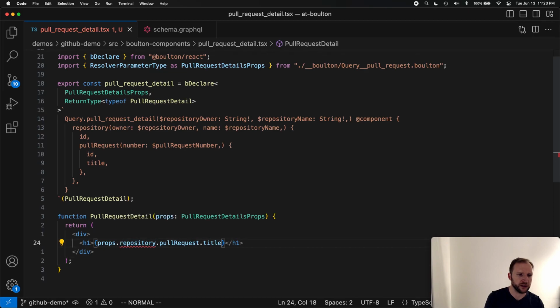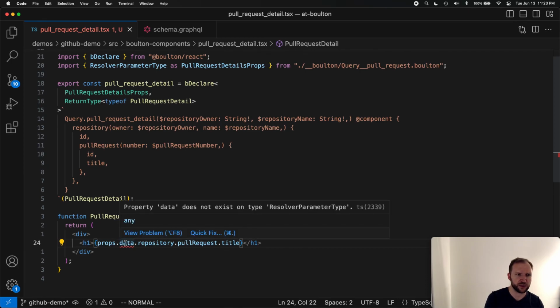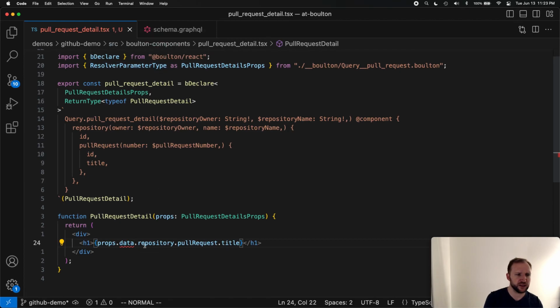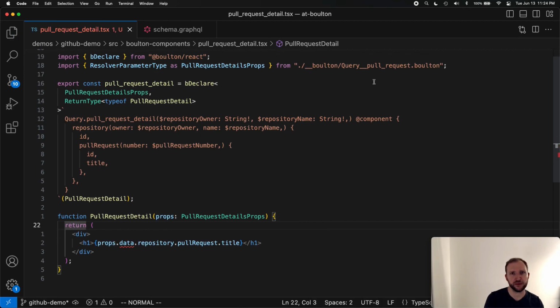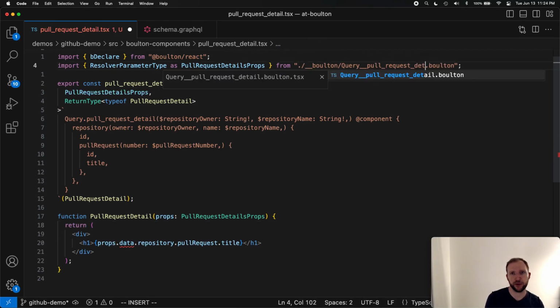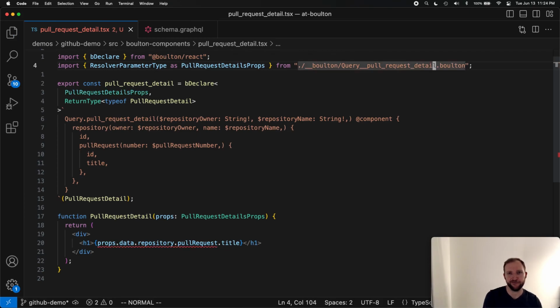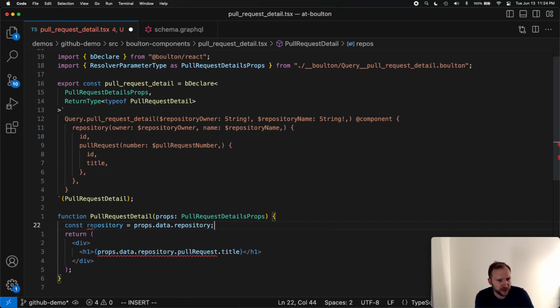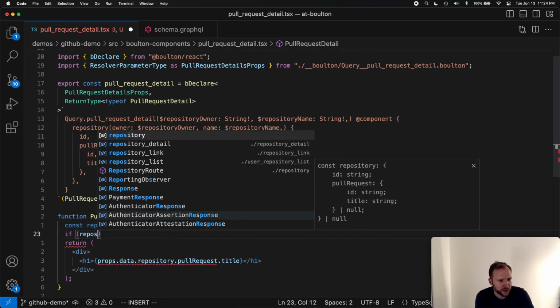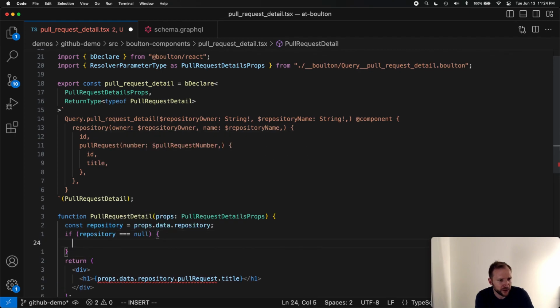Props.repository. Props.data.repository. Again, that's kind of nice that the resolver parameter type, what do you have on props? Yeah, okay, we're supposed to be playing query detail. Anyway, let's see. What are you complaining about? Repository is possibly null. That is fair. We're just going to ignore that for now.